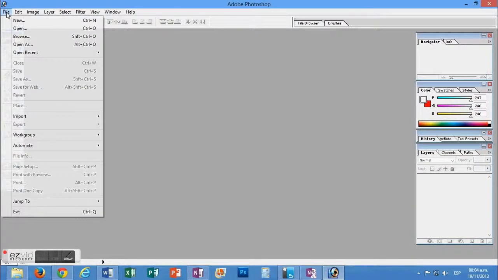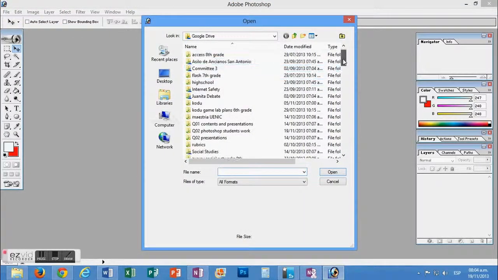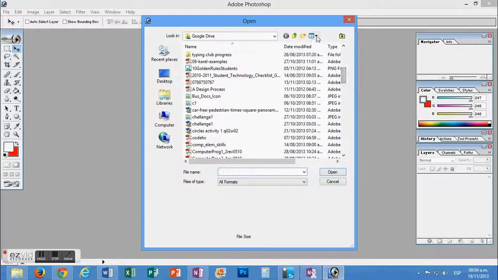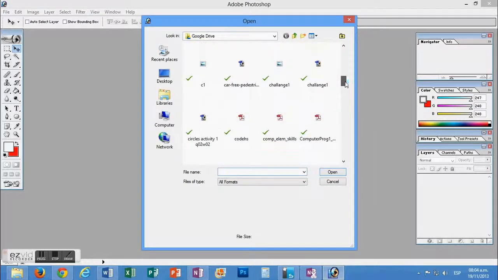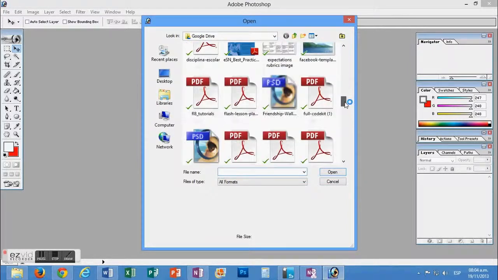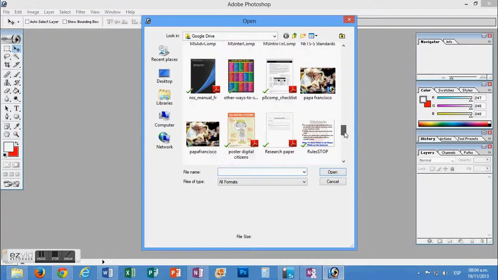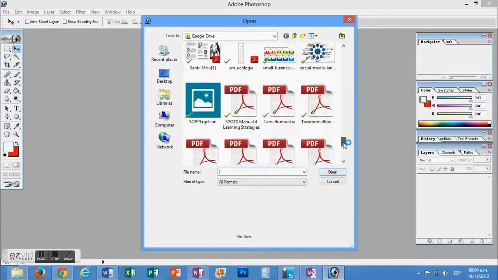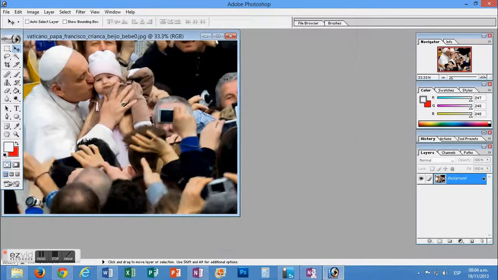Okay, I'm gonna get my picture of Pope Francis, so I'm just gonna click open. Remember, on this one you guys do not need to create a new document because we're gonna work with the picture. So I'm just gonna click open. I'm gonna search for my picture where I have it. I'm gonna look for my picture of Pope Francis, and I'm gonna click open when I find it. So this is my picture, the one that I haven't made the effect on. Okay, here's this one. Click open.